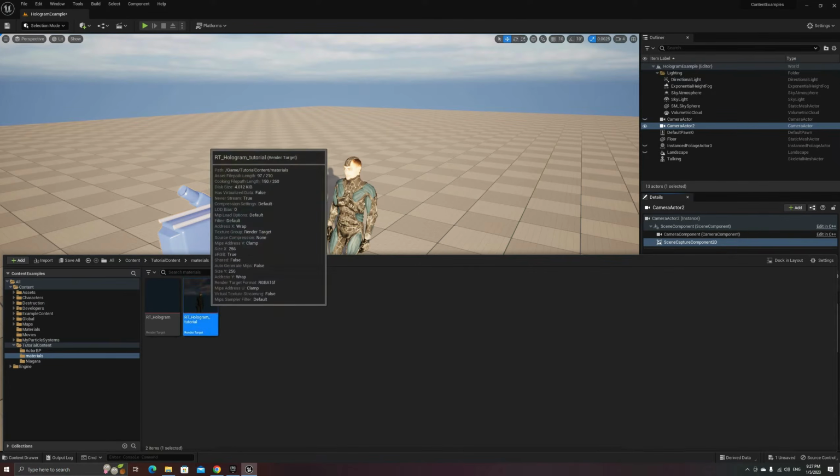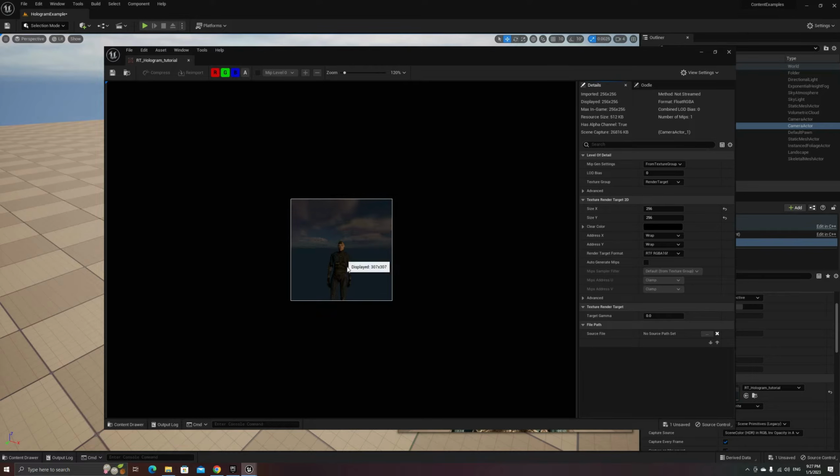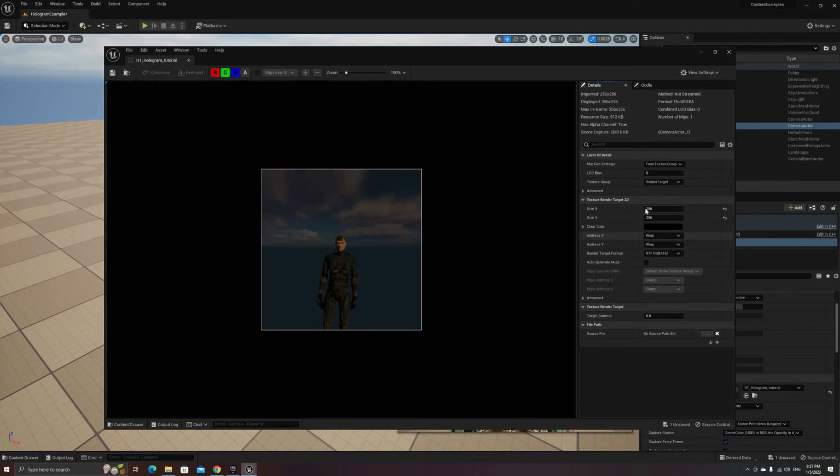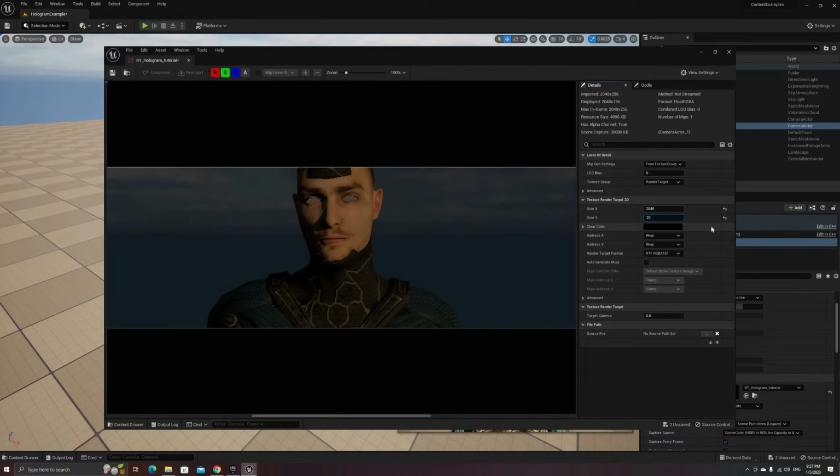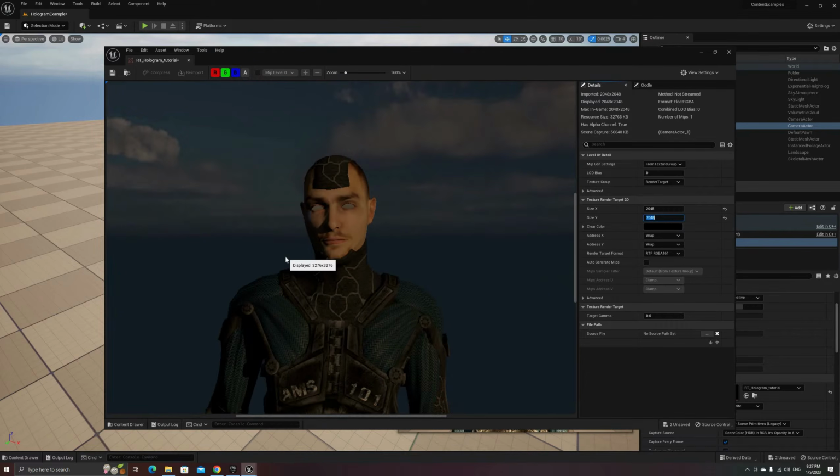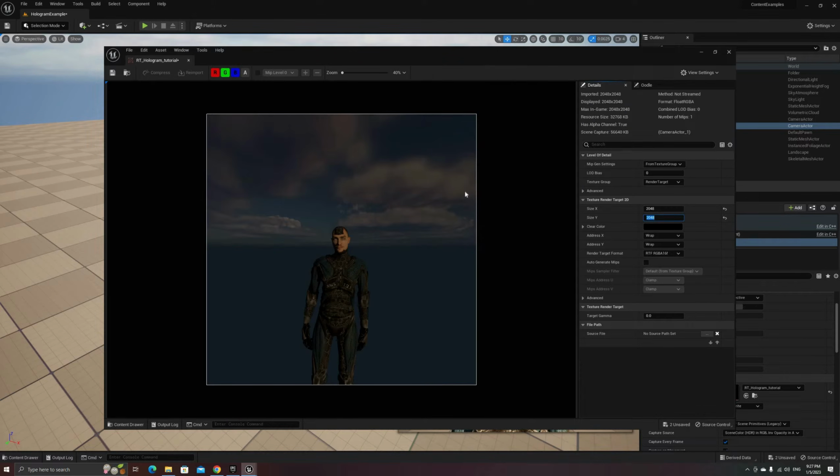With the render target set, we can go back to the texture and increase the resolution in the settings. For this example, I'll use 2048 by 2048, but feel free to adjust this number to the needs of your project. You can also use a different aspect ratio, but you will need to adjust your math later to stretch the UVs accordingly.